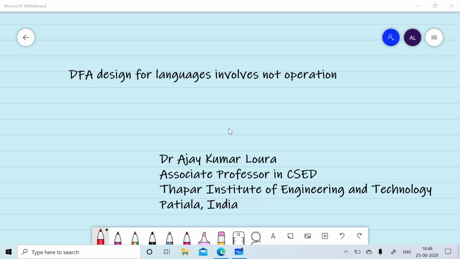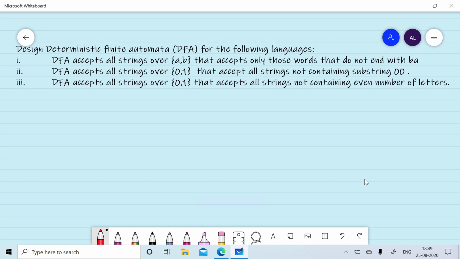Welcome to the session. In this session, we will discuss how to design a DFA that involves NOT or complement operation. Let's start the session. Suppose we want to design a DFA that accepts all strings over A and B that do not end with BA. So it involves the NOT operation.